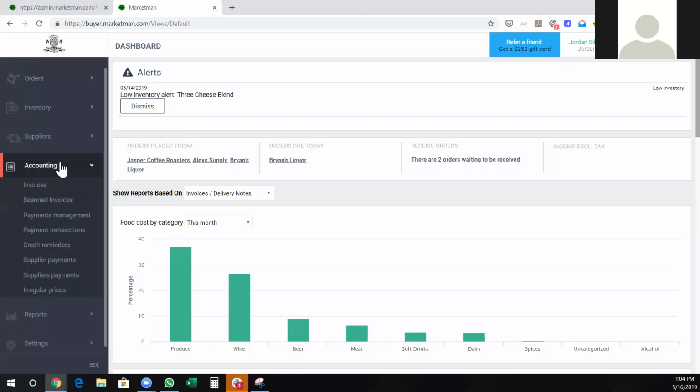I'm going to go to accounting, and I can see here under accounting, we have new tabs. So in accounting, the first thing I'm going to do is go to payments management.